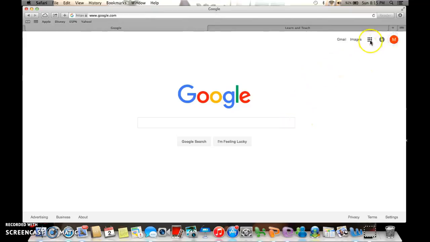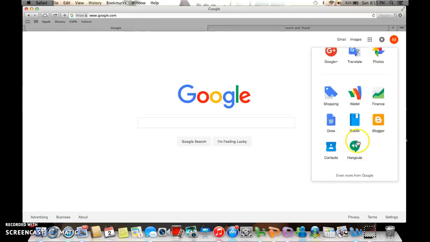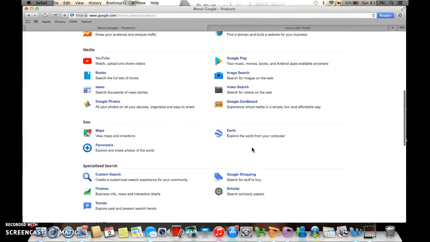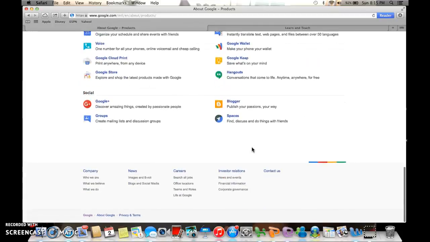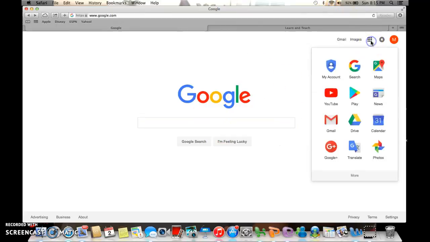So in the top right, this grid looking thing is what the Google apps are. It's a layout of a bunch of different apps you can go to. You can scroll down and go to even more. And then down here, you click and you can go to even more from Google. And this just gives you a big page of apps that you can use. But I'm going to go back to this page. So let's go to the apps.